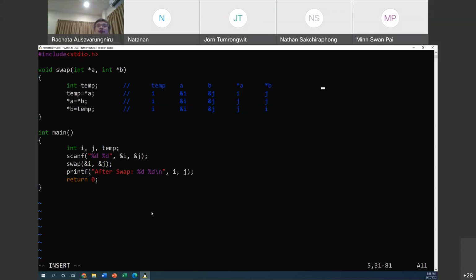And I'll add two more things to make sure this is super clear. The value of I and J. The value of I and J in the main function. So I just do this. Is it clear? Basically, the value is I and J.